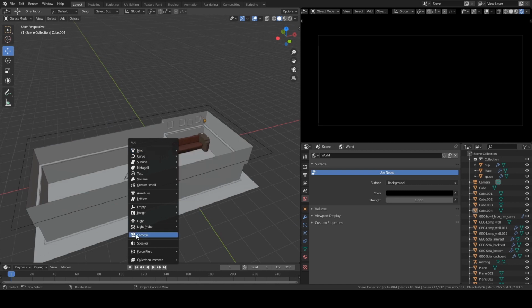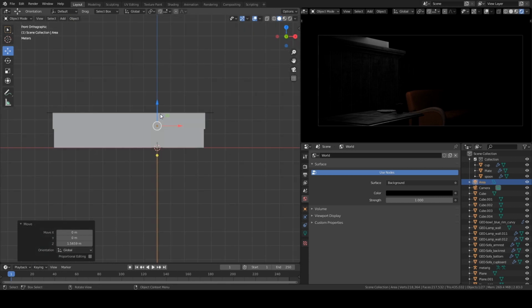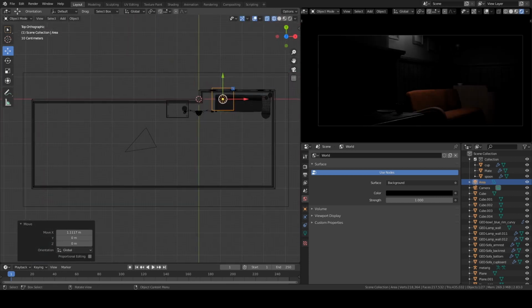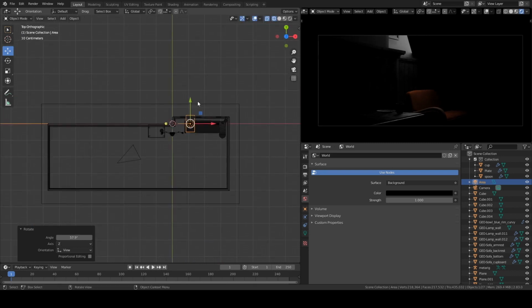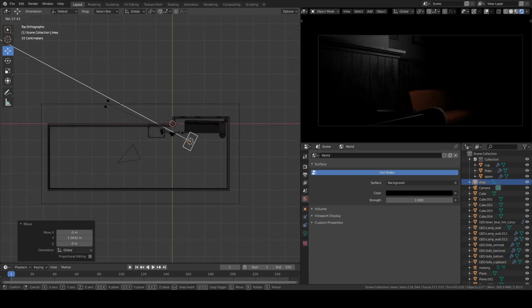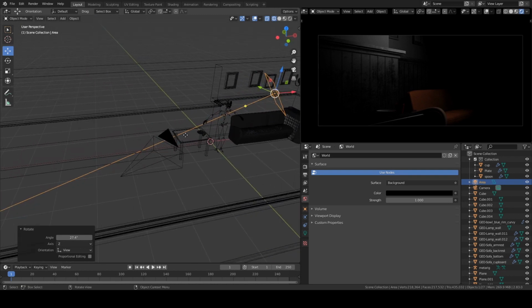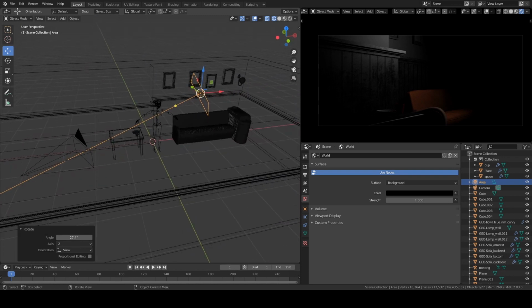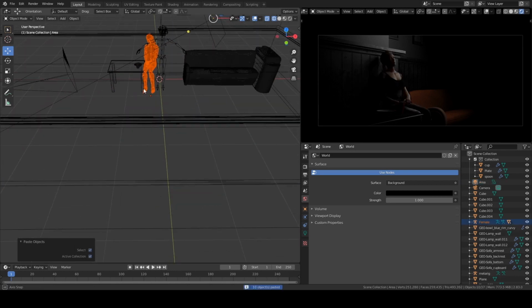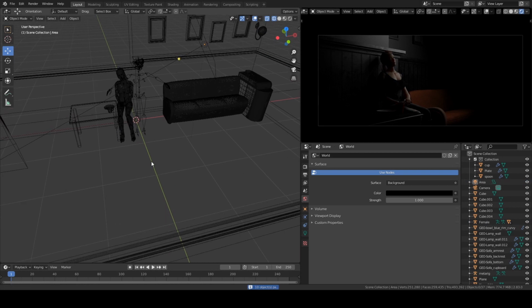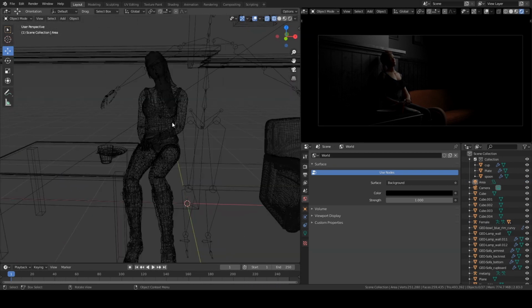Shift A, light, and area light. I'm gonna pull this one up. Now let's add our character, see how light reacts on her. I'm just gonna grab it from my original file. I'm just gonna paste it, and I'm gonna include her in the project file so you can use it however you want. And she's already rigged, everything is good to go.